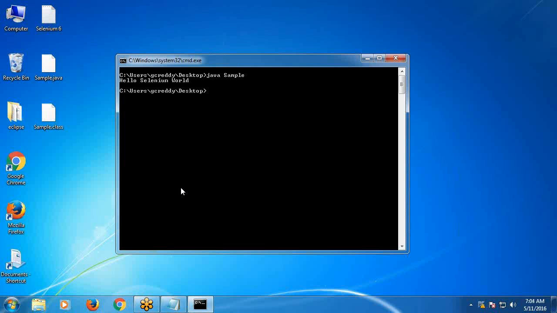Why? Whenever you edit the program, again you need to compile. Again compile: javac space sample.java. Enter. Compiled. Now execute the program: java space program file name, sample. Enter. Now it is showing hello Selenium world and hello Java. Okay now? Are you getting it? Yes, sir.